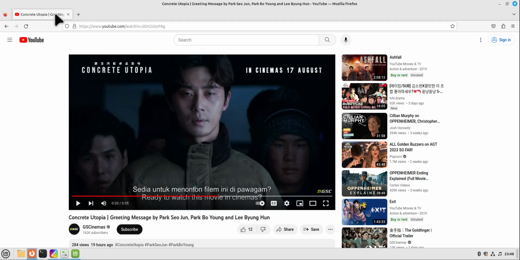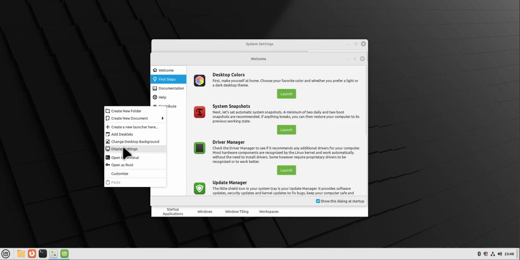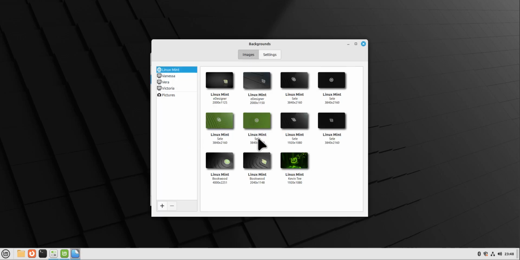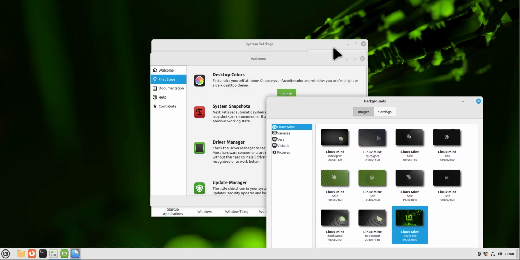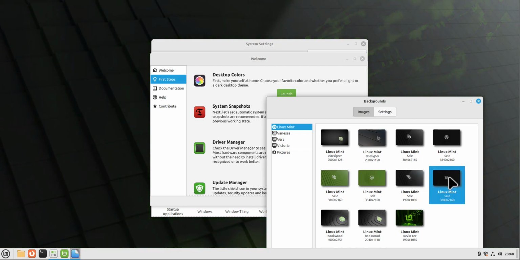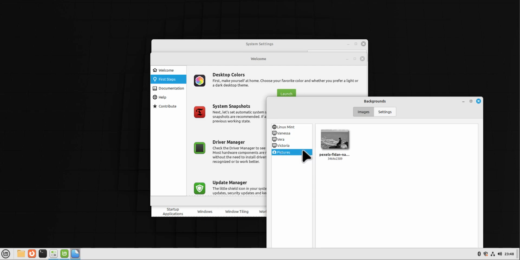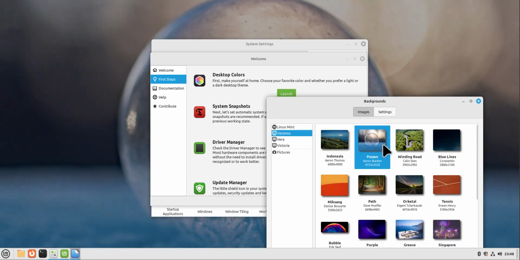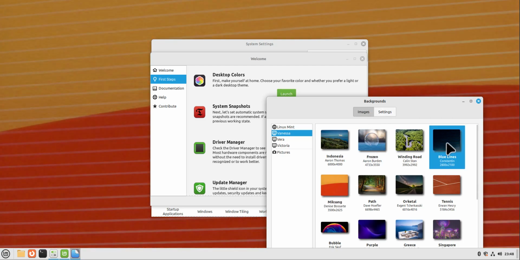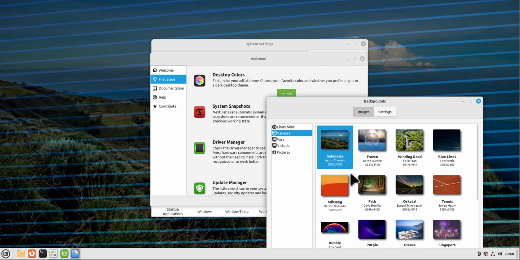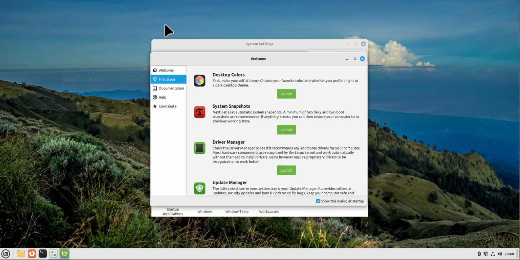Let's see if we can go to that. Let's close this and close this. And right-click, go to change desktop backgrounds, and there they are populating. You can change these. That's a really cool one. I like that. But then you can go to each distribution or edition, I guess, of Linux Mint and change to something else. Woo, that's bright. Indonesia. Okay, let's go with that. And close. Okay, cool. So I changed my background.